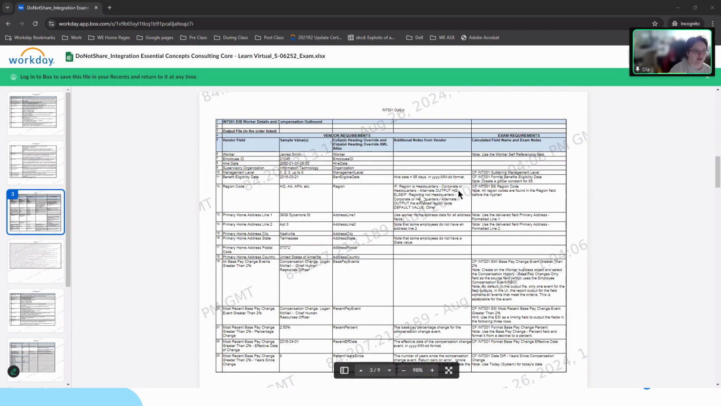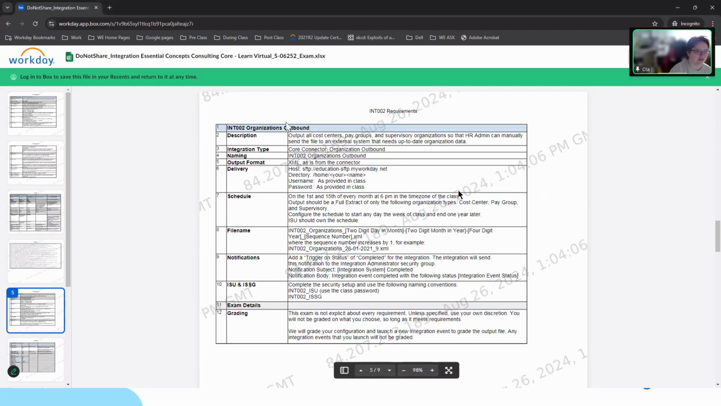And that's about it. The second integration that you have is this INT002. It's a core connector. We haven't spoken yet about the core connectors. We're going to talk about it, I think, on Wednesday afternoon. Yes, Wednesday afternoon, and we'll continue towards Thursday. Friday, there's no lecture.